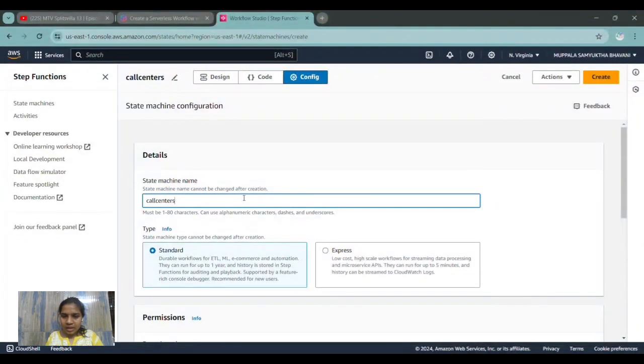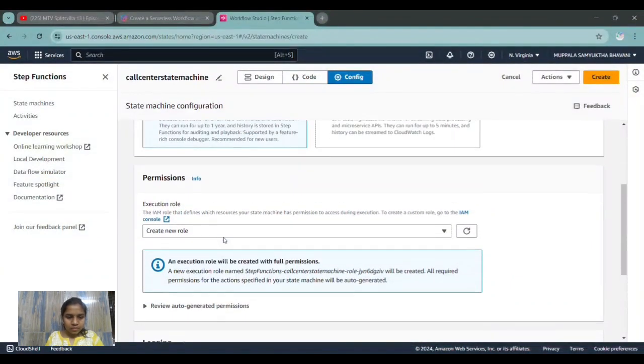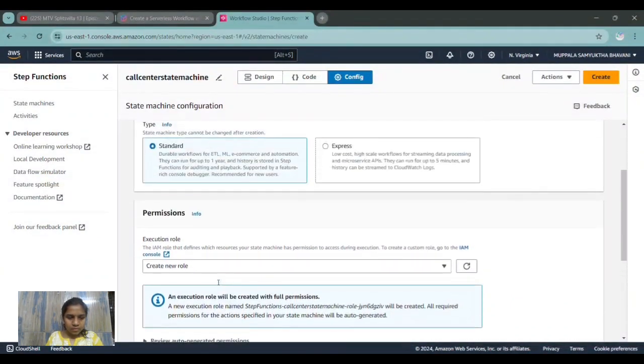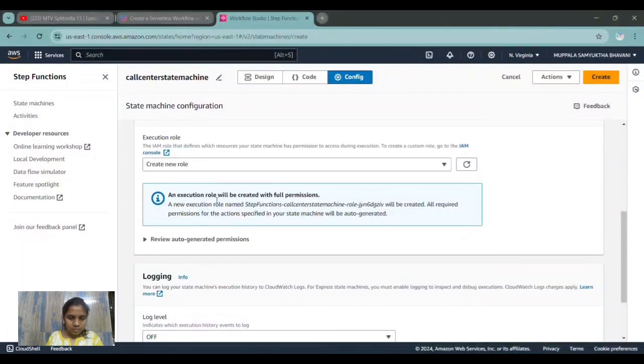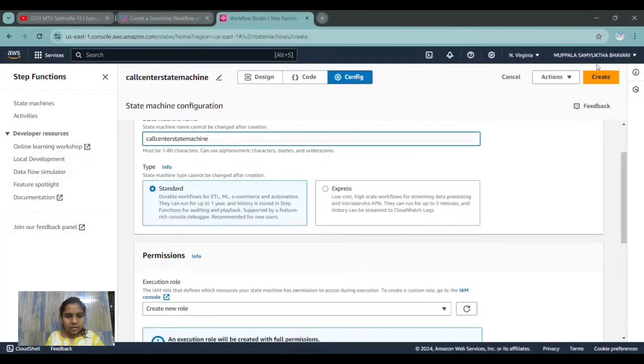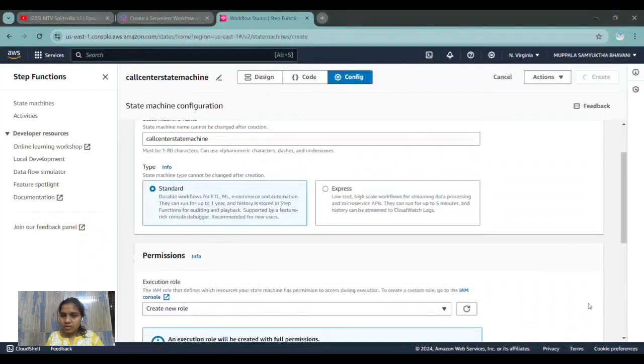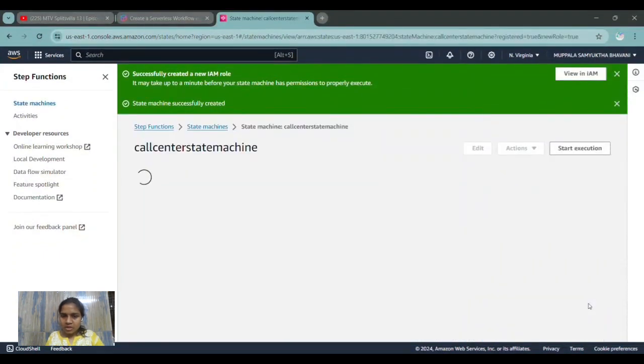I'm creating a state machine named call center state machine. So go to the bottom and click on confirm, that is create. So the visual workflow of call center manager is correctly reviewed. After this, the state machine is created.